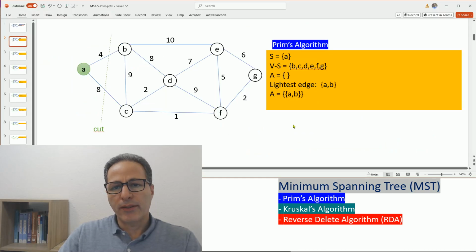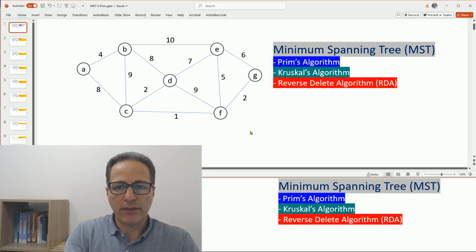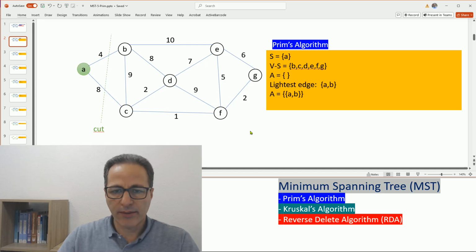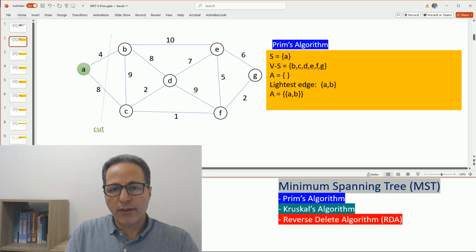First, we study Prim's algorithm on a given graph. The steps of the algorithm start like this. This is the given graph. First, we select one of the vertices and put it inside S. It doesn't matter which one we select, but here I selected A. So the rest of the vertices are inside V minus S.